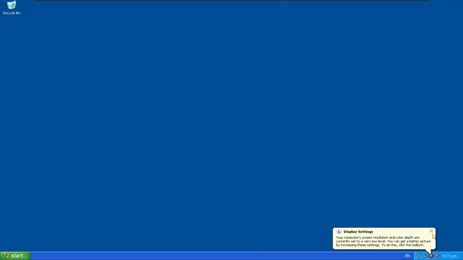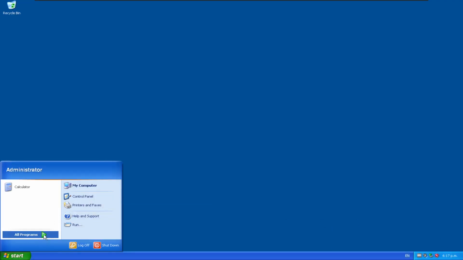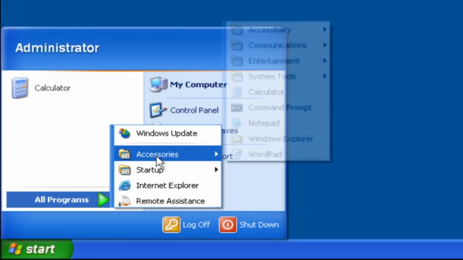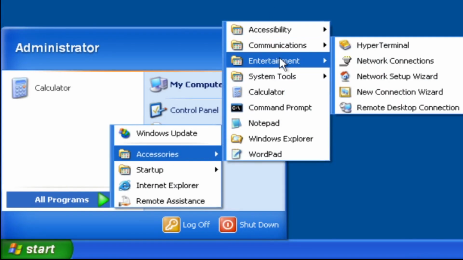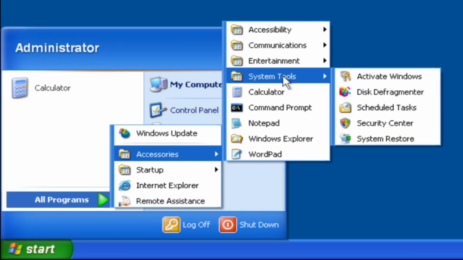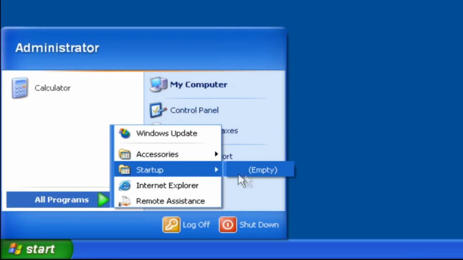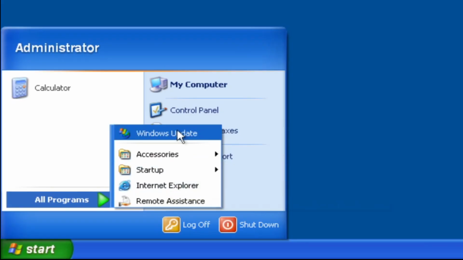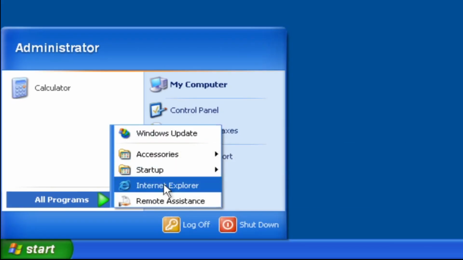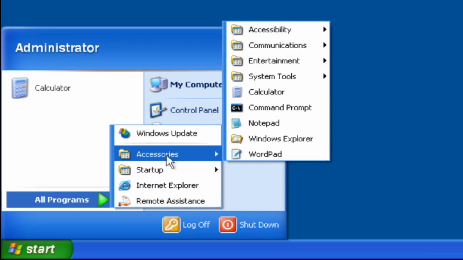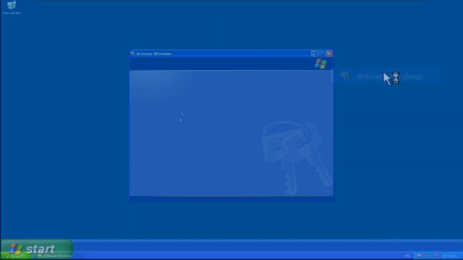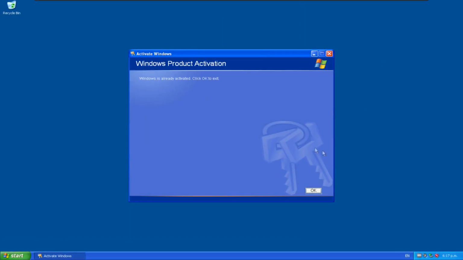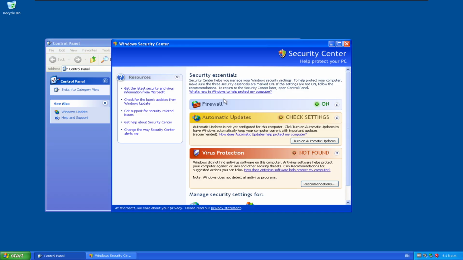Let's have a look. What do we actually have in here? Very little. We have these accessories. There are the accessories. And we have no startup items. And we have Internet Explorer updates and remote assistance. So that's it. There's not really a hell of a lot going on here, as you can imagine. Is Windows activated? Oh, yes it is. Okay. We also do have a full version of the Security Center, which is interesting.